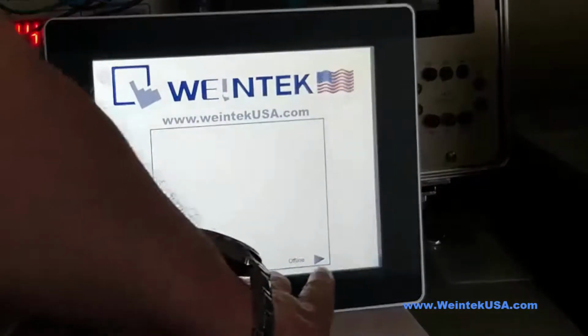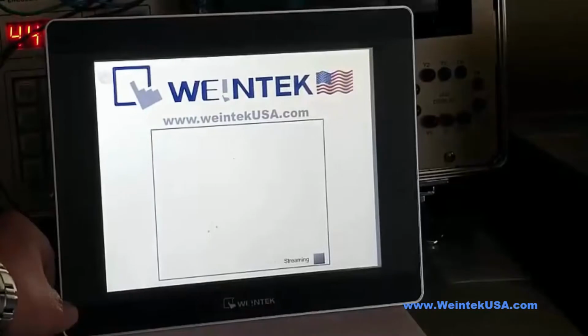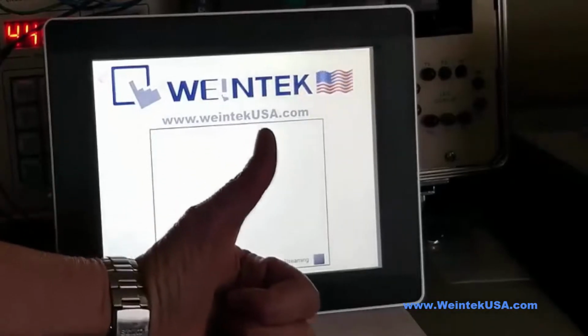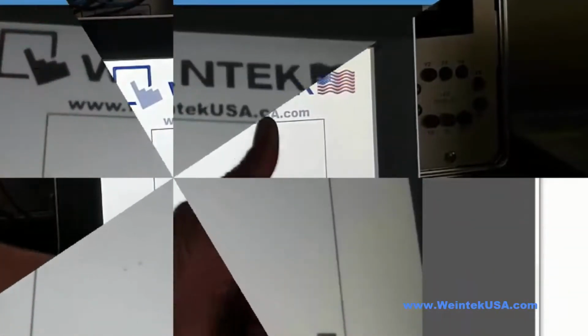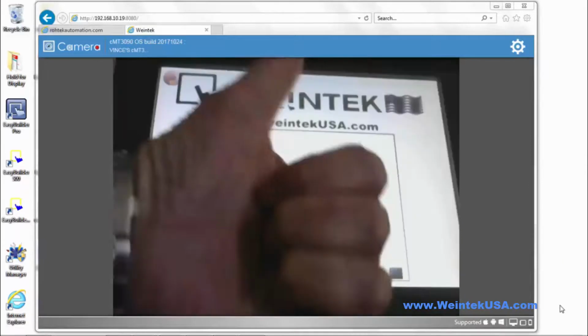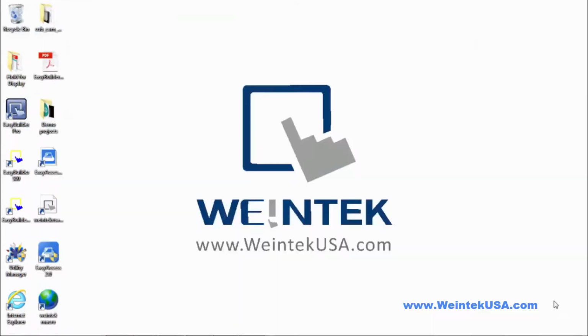So go ahead and push stop and push start streaming. And as you can see, it says it's streaming. And now we'll look over here on the web browser at the same view. And that's about it.